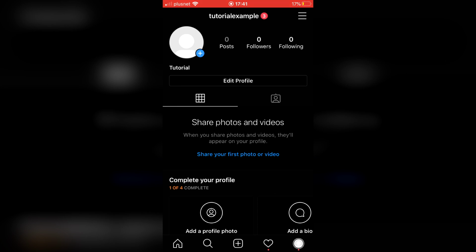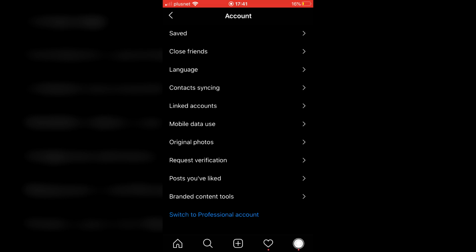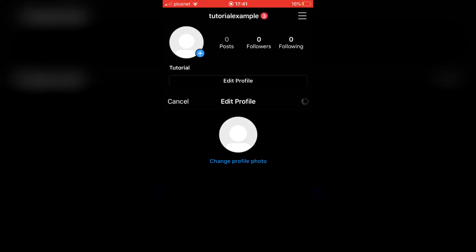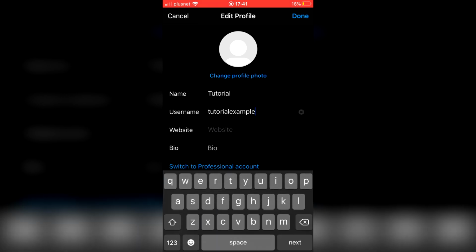So a lot of people think you have to go and click these three lines here, go into settings and account, but it's a lot more straightforward than that. All you got to do is click edit profile, and then down here you can literally go and click edit username, and then you can either click the X here or you can just minus it like this, and then you can go and type in what you want.